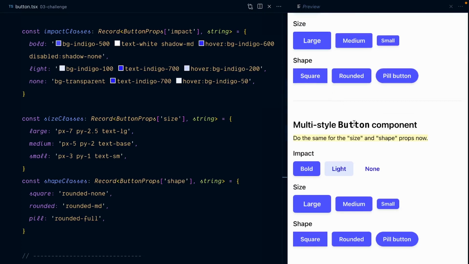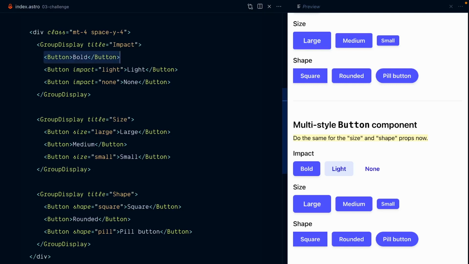Let's scroll down here and play with it a little bit. So I'm going to change the props passed to the first button here. So it's this button right here. You can see it doesn't have any props because it's using all the default values, which is bold, medium, and rounded. I'll just change the text here to Pro Tailwind. And let's have some fun with it.